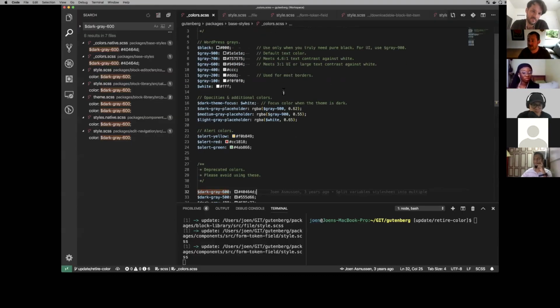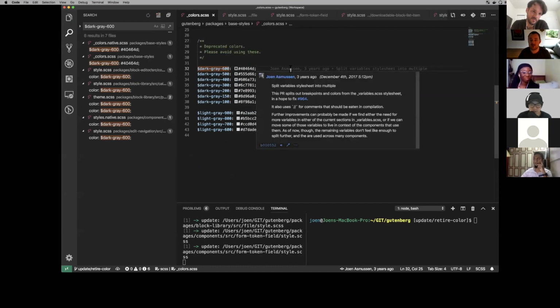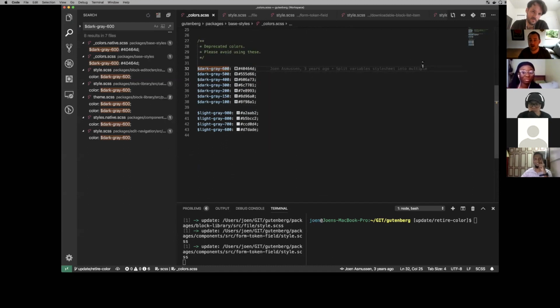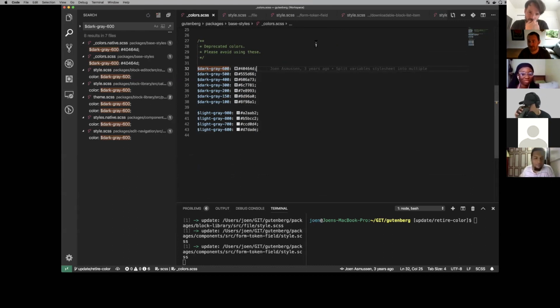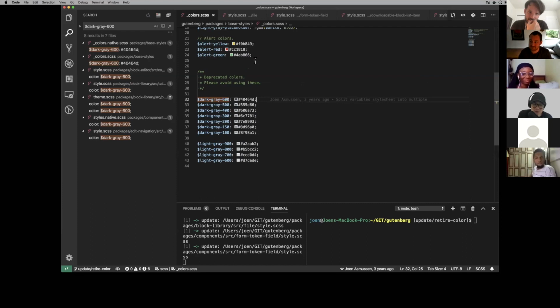I regret helping, because you can see here 3 years ago I helped make these variables. It says so right here in pull request number 964. So this is my fault, and I'm helping clean it up. But I don't think it's your fault. Well, fault is the wrong word.